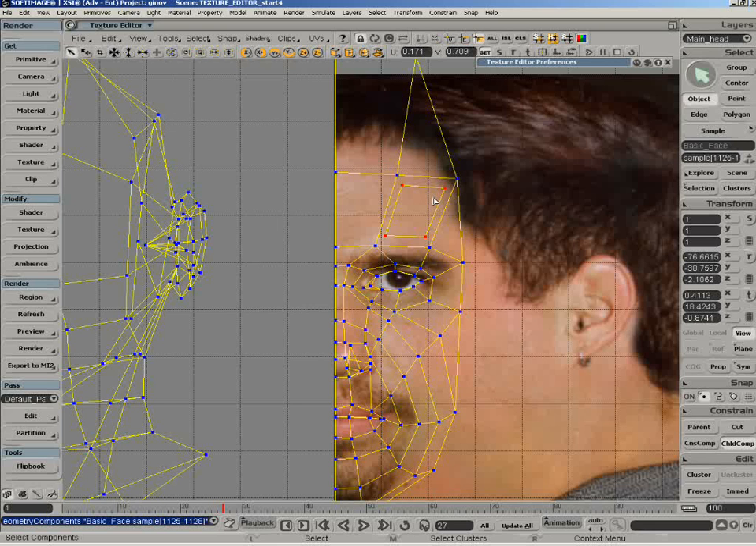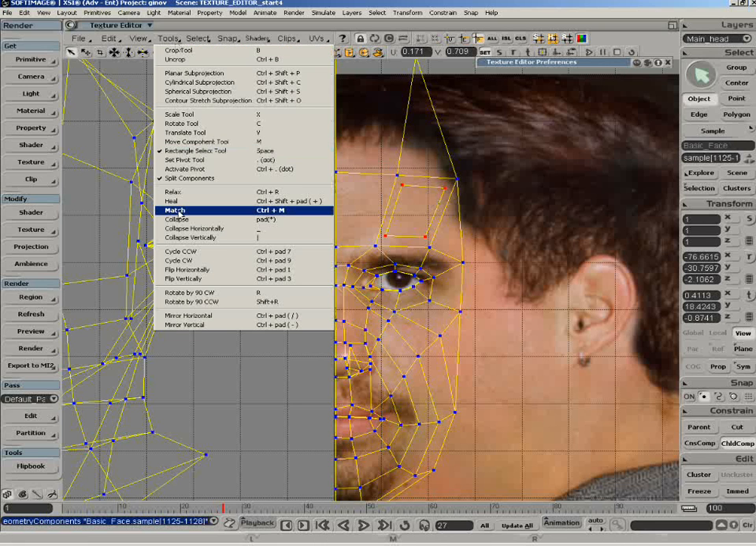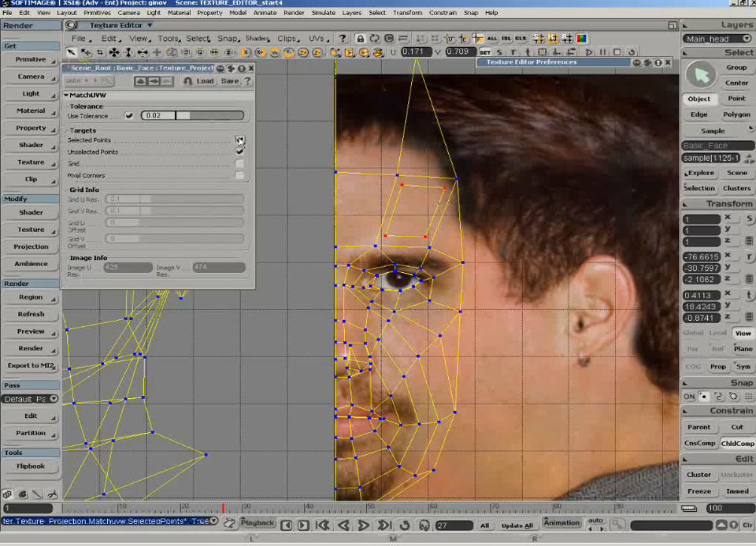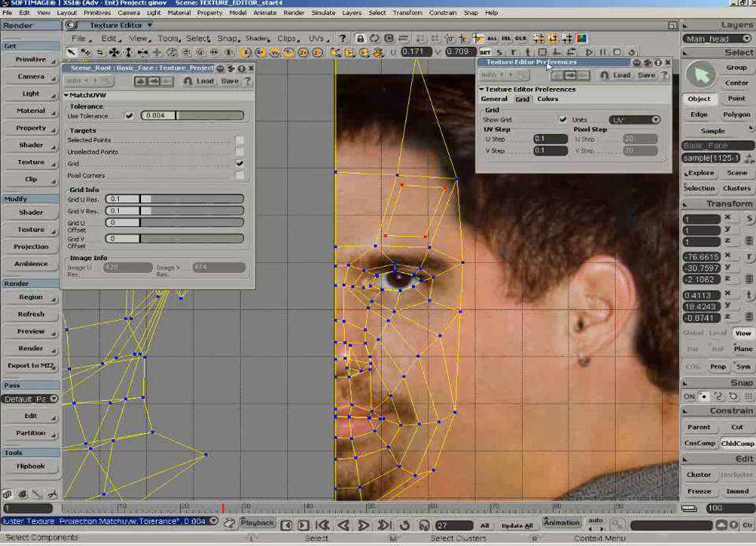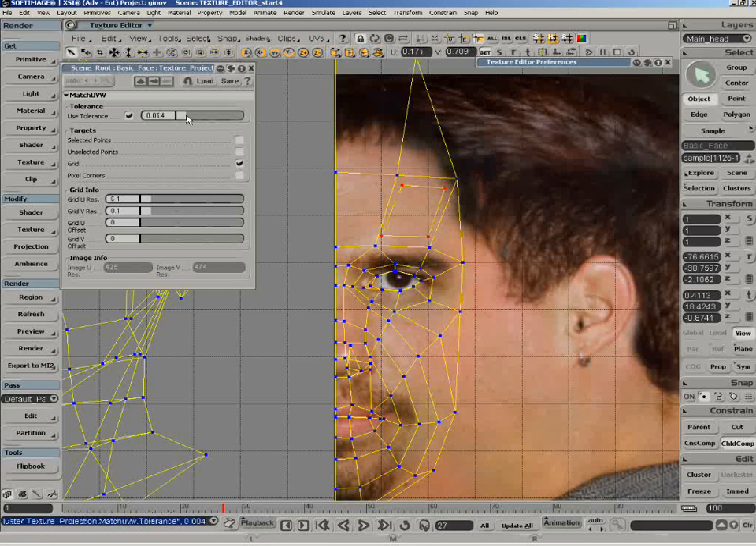With the new and improved Match UVW tool, not only can you snap the selected sample points together as before, but you can now snap the selected points to unselected points. You can also snap selected points to grid location. By default, the grid resolution of the Match UVW operator is set to the texture editor grid setting.